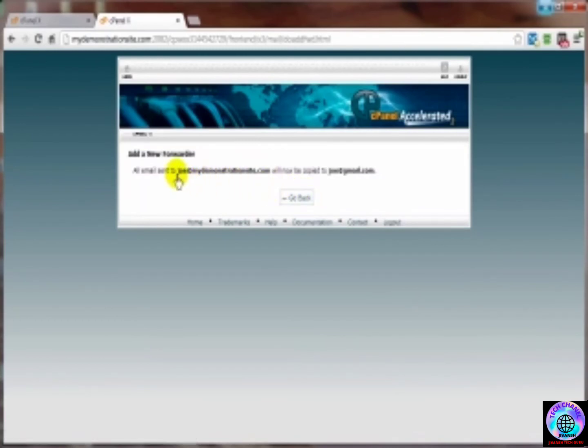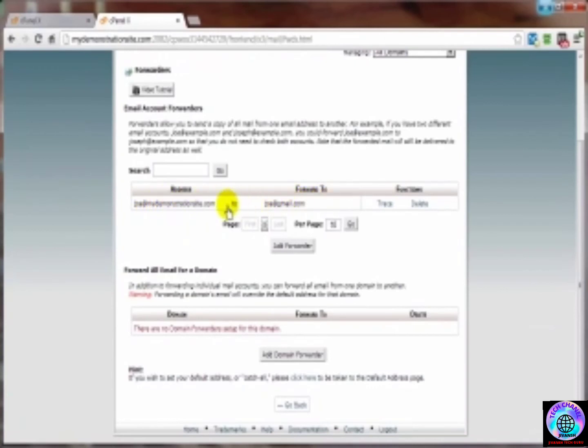And it shows right here what is taking place. Now, if we go back, there'll be a running list of all the email forwarders that you create here. You can use the trace link and you can delete them. Now, if you wanted to just not worry about individual email addresses to be forwarded, you can just forward all of them that are assigned to a particular domain name using this option right here, the Add Domain Forwarder.